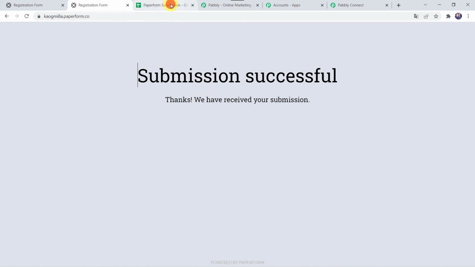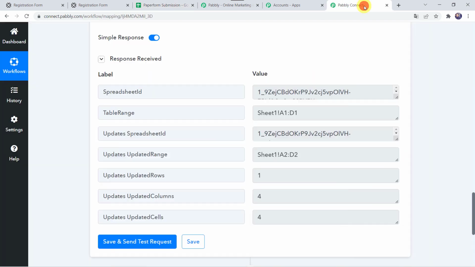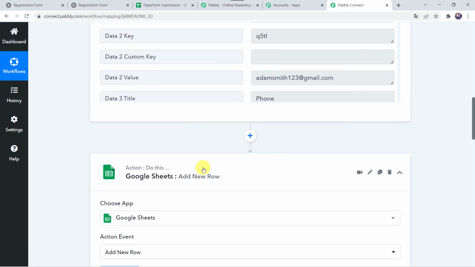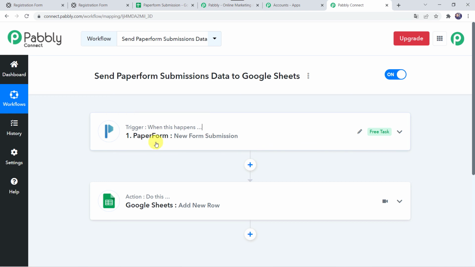Now we have to check our Google Sheet. And here we can see the first name as Smita, last name as Arya, her email address along with that her phone number. So in this way we can see that our integration is perfectly working fine. Let's move back to Pabbly Connect and I'll just minimize all these windows and let us see in a nutshell whatever we have done till now. So first we have created an integration between Paperform and Pabbly Connect. Then Pabbly Connect has captured all the details of the customer through the form submission, and using those details automatically the details or the data is added to our Google Sheet or a new record is created in our Google Sheet. And in this way we have created a successful integration between Paperform and Google Sheets using Pabbly Connect.